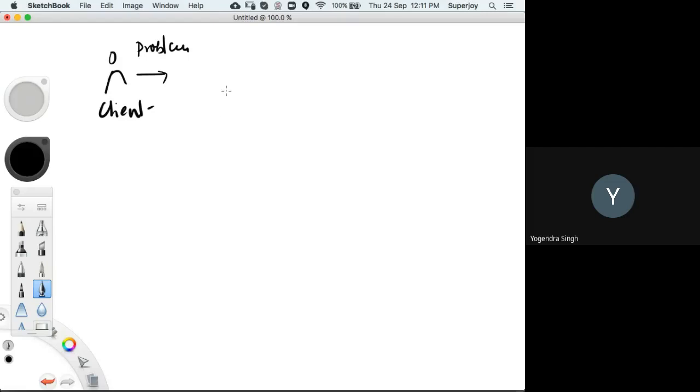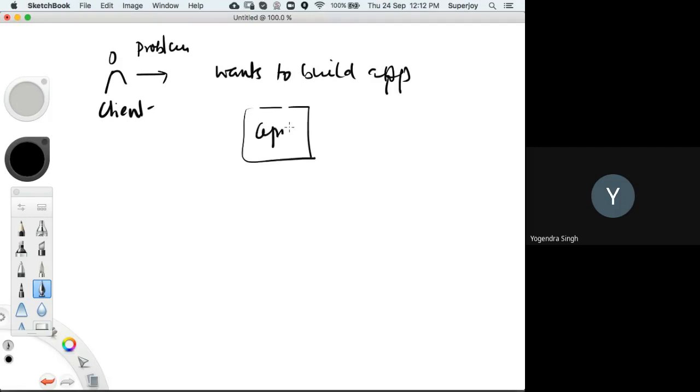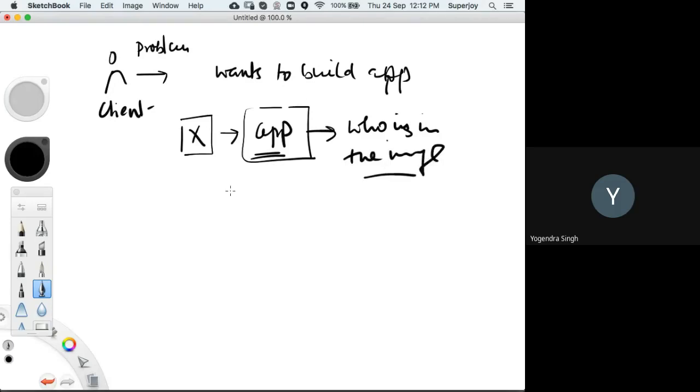He wants to build an app. Let's first understand the functionality of that app. It should be very simple. This is your application, and as of now it's a kind of black box for you. The client wants that whenever I give some input image right here, it should give me a classification of who is in the image.